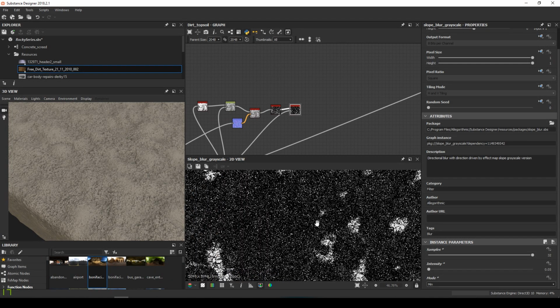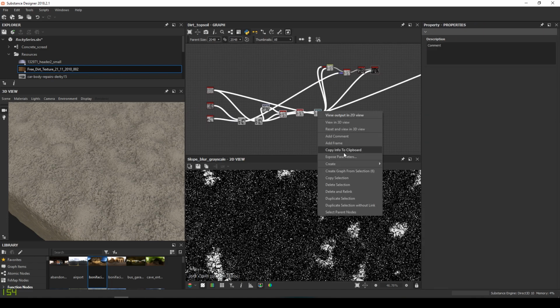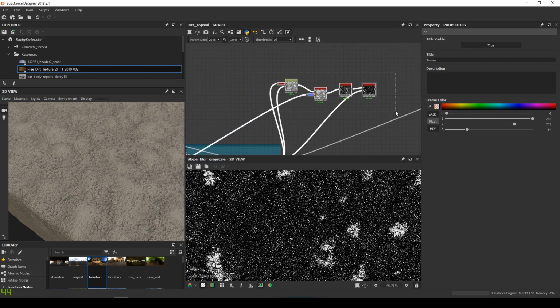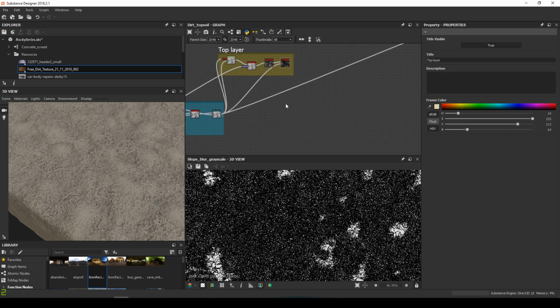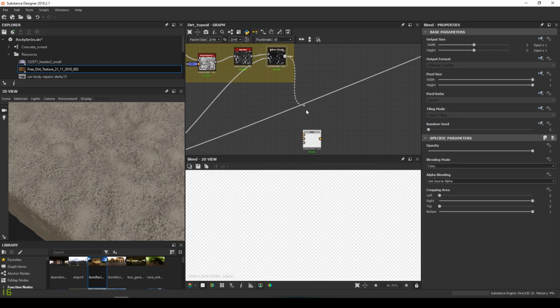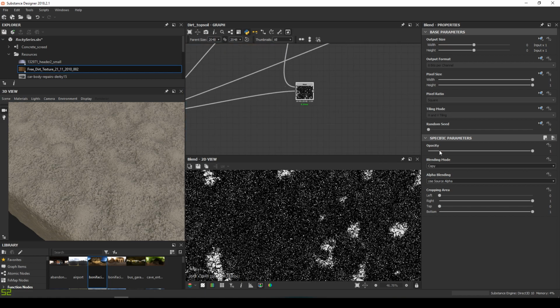Let's create frames to keep things clear: a base layer frame and the top layer frame. Our graph is still readable, simple. We're on the right track. Let's combine the two layers together.